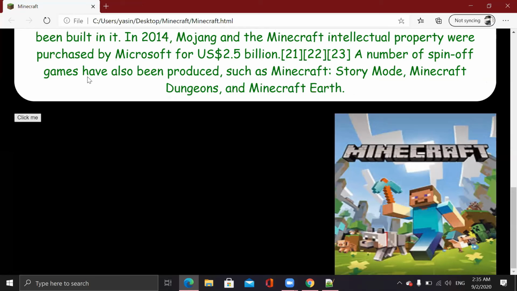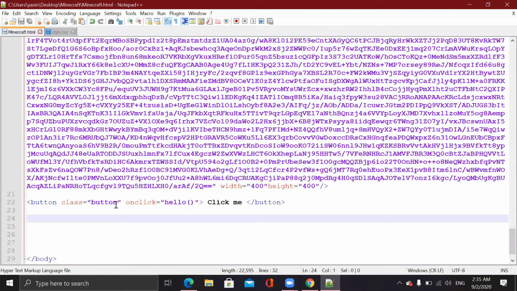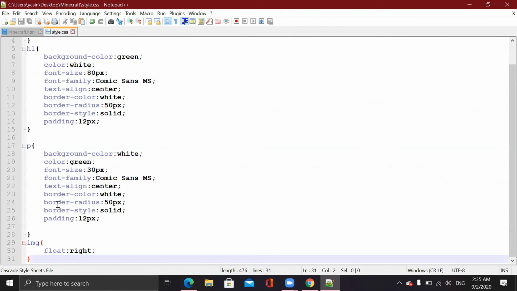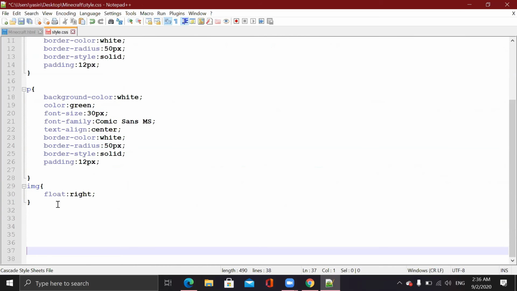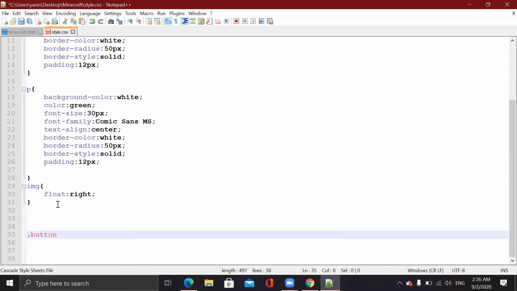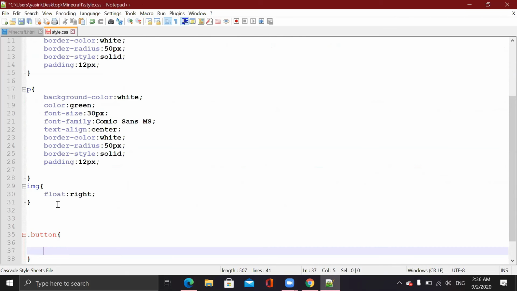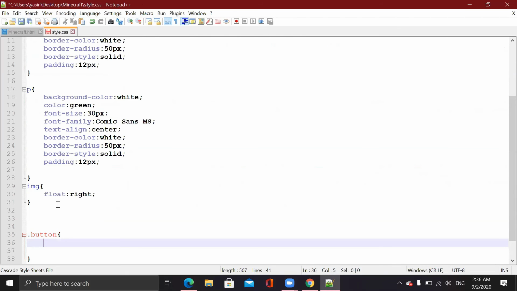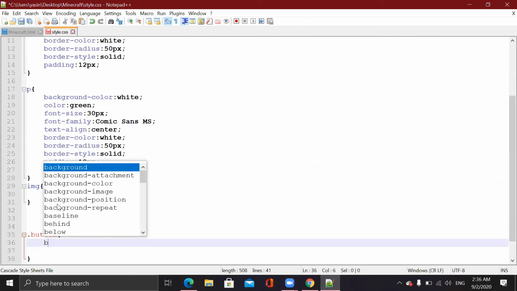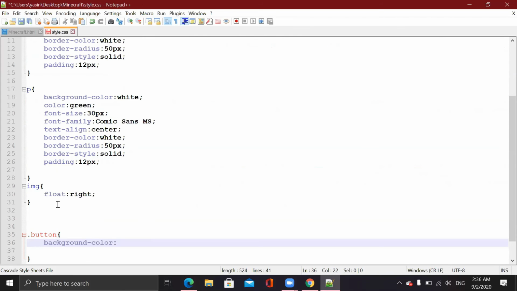So we will come back to the CSS and we will use this class called button. We already have a class called button, and we will access this using dot button. So whenever you are accessing any class in CSS, you just add a dot in front of it. Good, so far so good. Now for button it's so simple. You'll just say background color. Let us pick a background color, green.